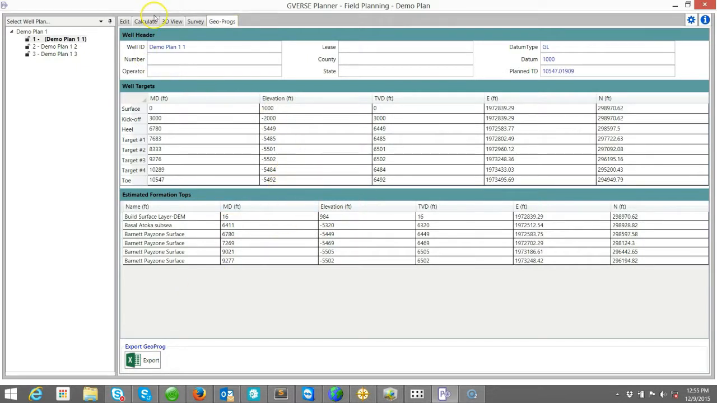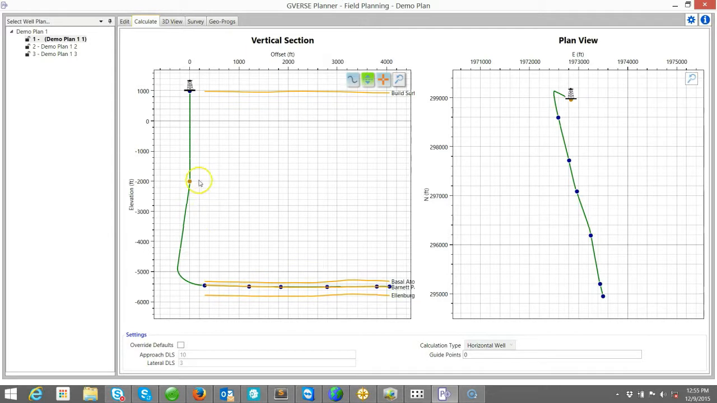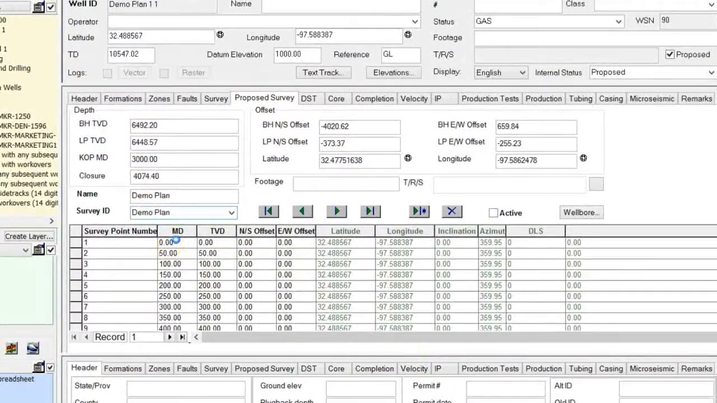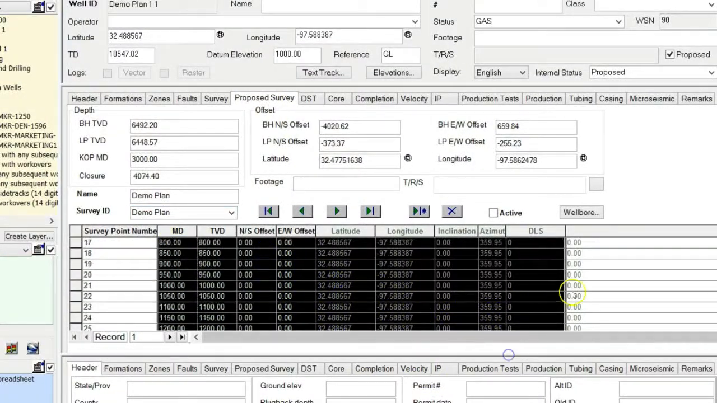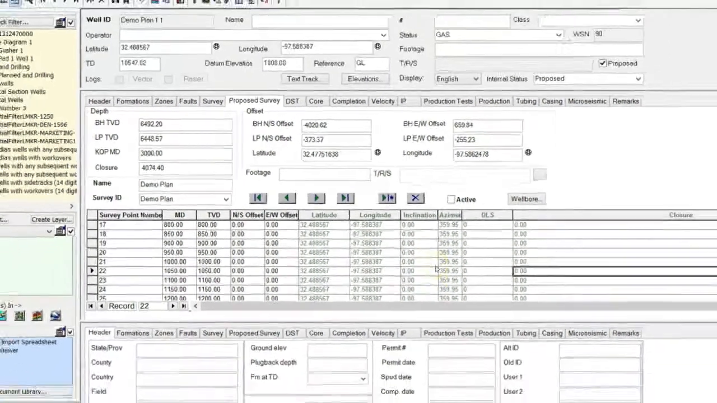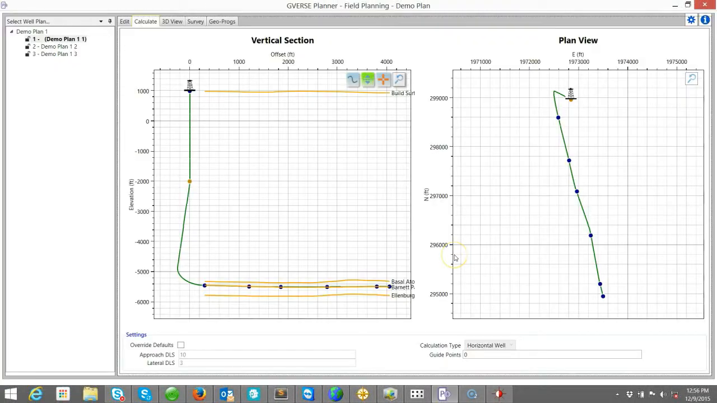Remember, as you're planning these wells, these sticks, and you move a data point, it saves it automatically to the database within GeoGraphix. So if you open Wellbase and you go into the Proposed Survey tab, you'll see there's your survey, ready and available for you. Whenever you make a change in Well Planner, it'll automatically change over here. No need to import or export. The fun is not over yet.